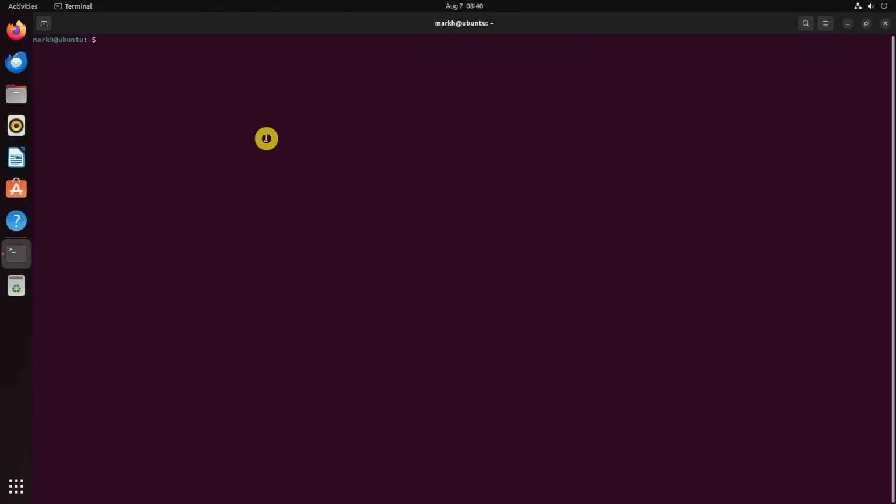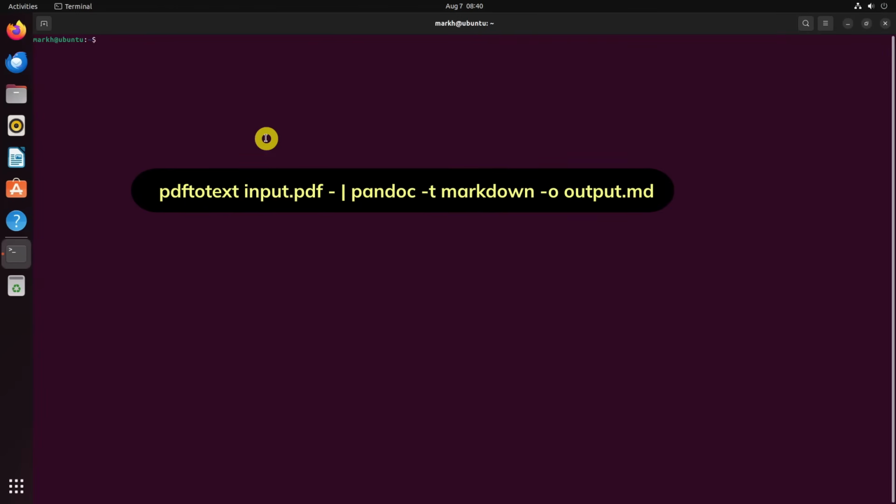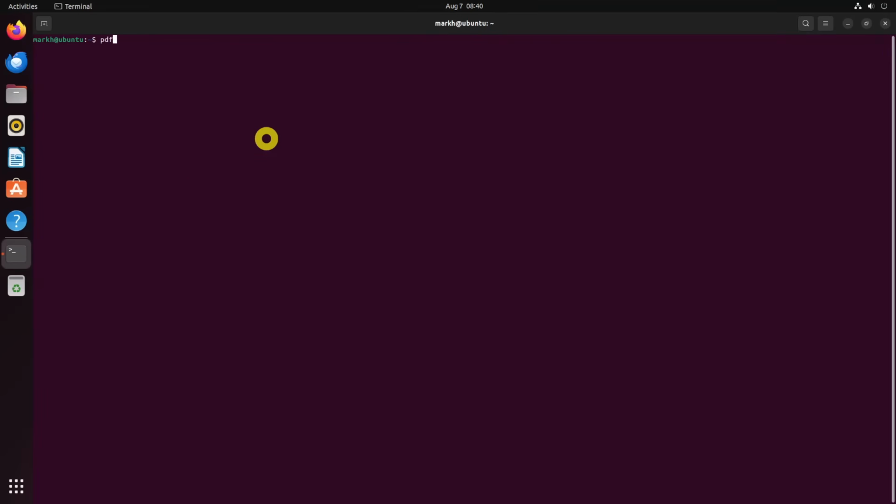If you want to convert a simple PDF file that has no images or tables, then converting it to Markdown is easy. You can do the PDF to Markdown conversion with a single command.